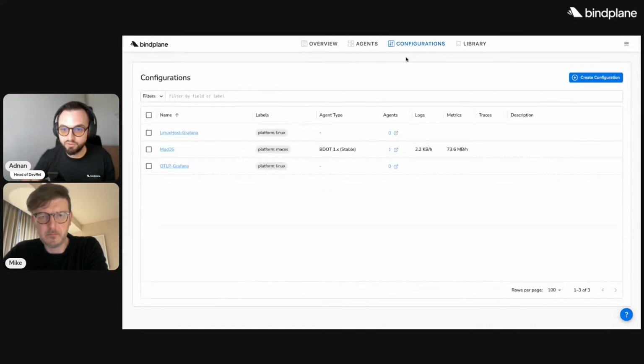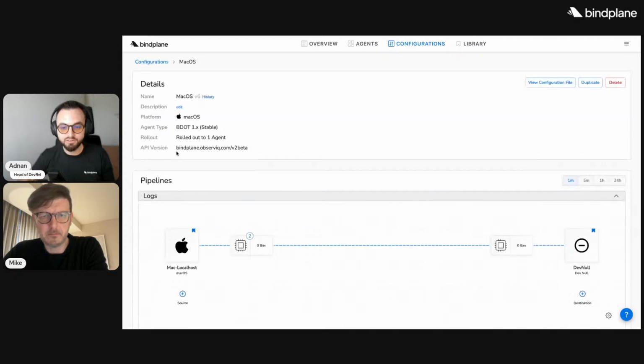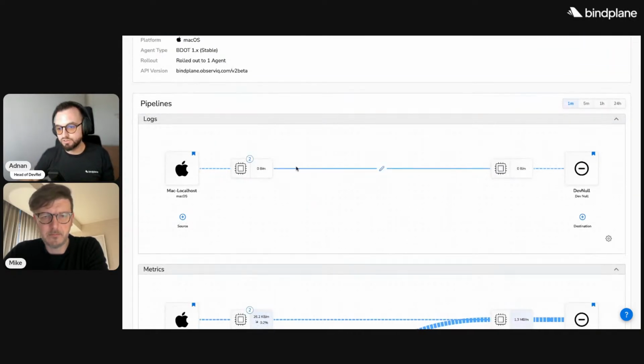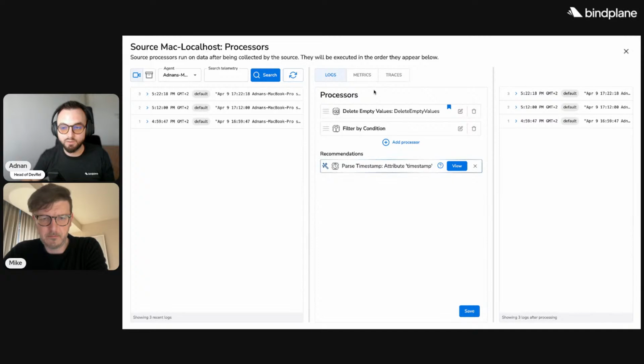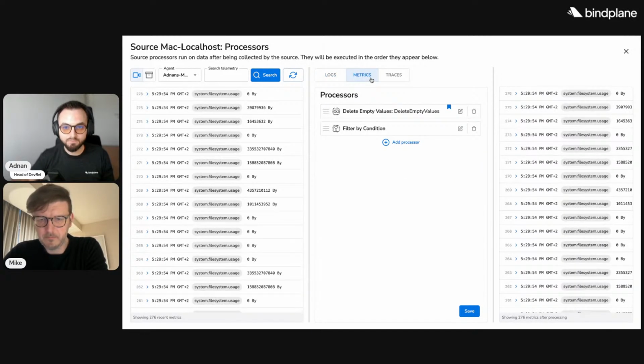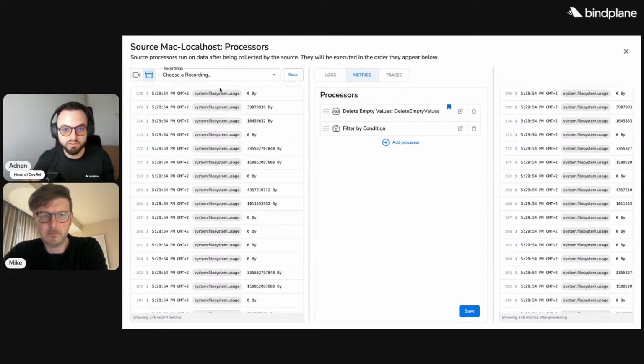Then if you go into one of your configs, this is just my local macOS, and I'm basically sending to nowhere. But the point I want to show here is, let's say I want to look at my metrics for this particular processor, and I just want to save these so I can look at them tomorrow.